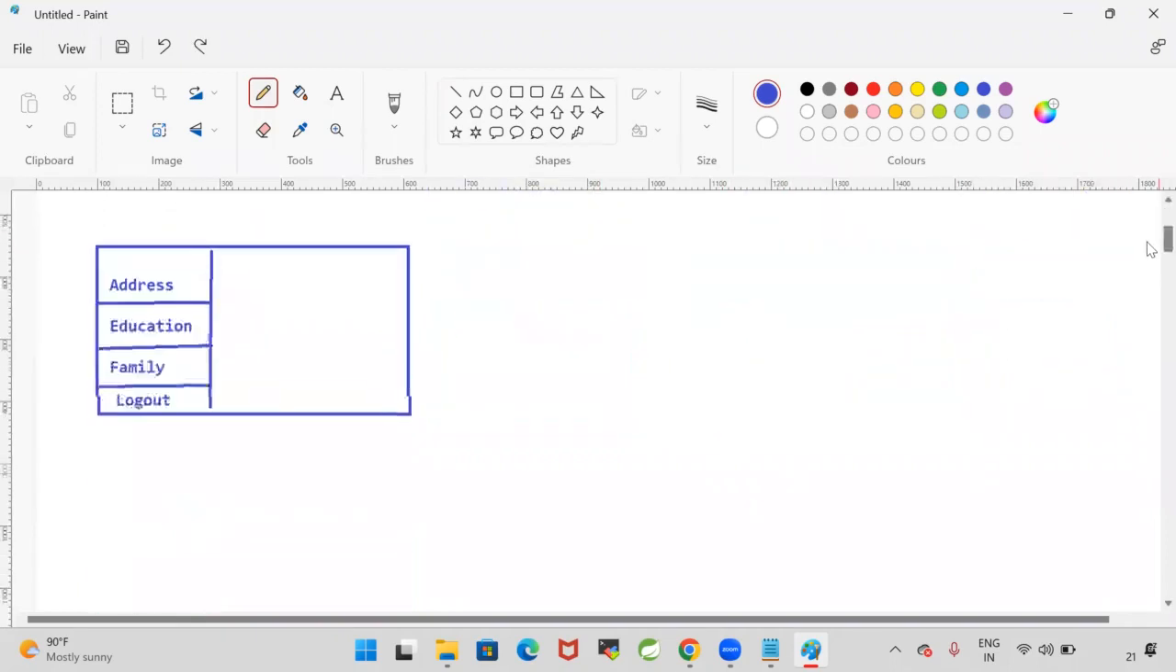And you can add one more screen. A summary screen you can add. Whatever data you entered, all the data is displayed here, on a summary page. Okay. Right.